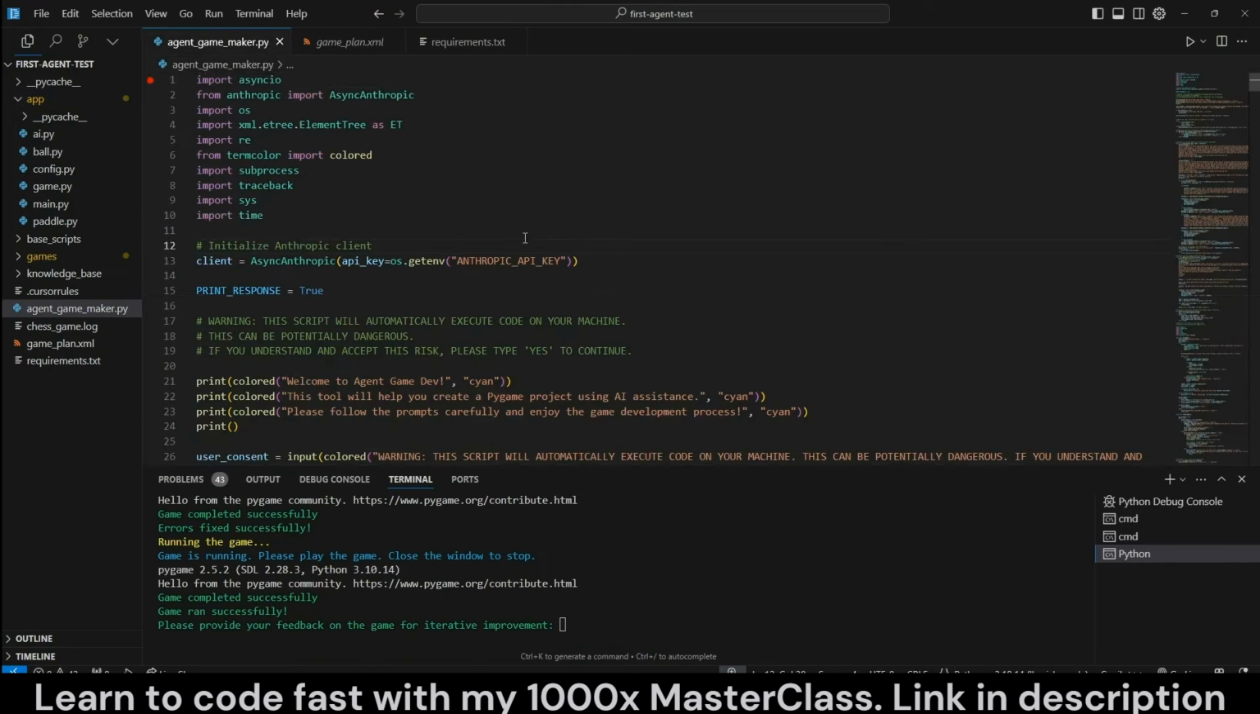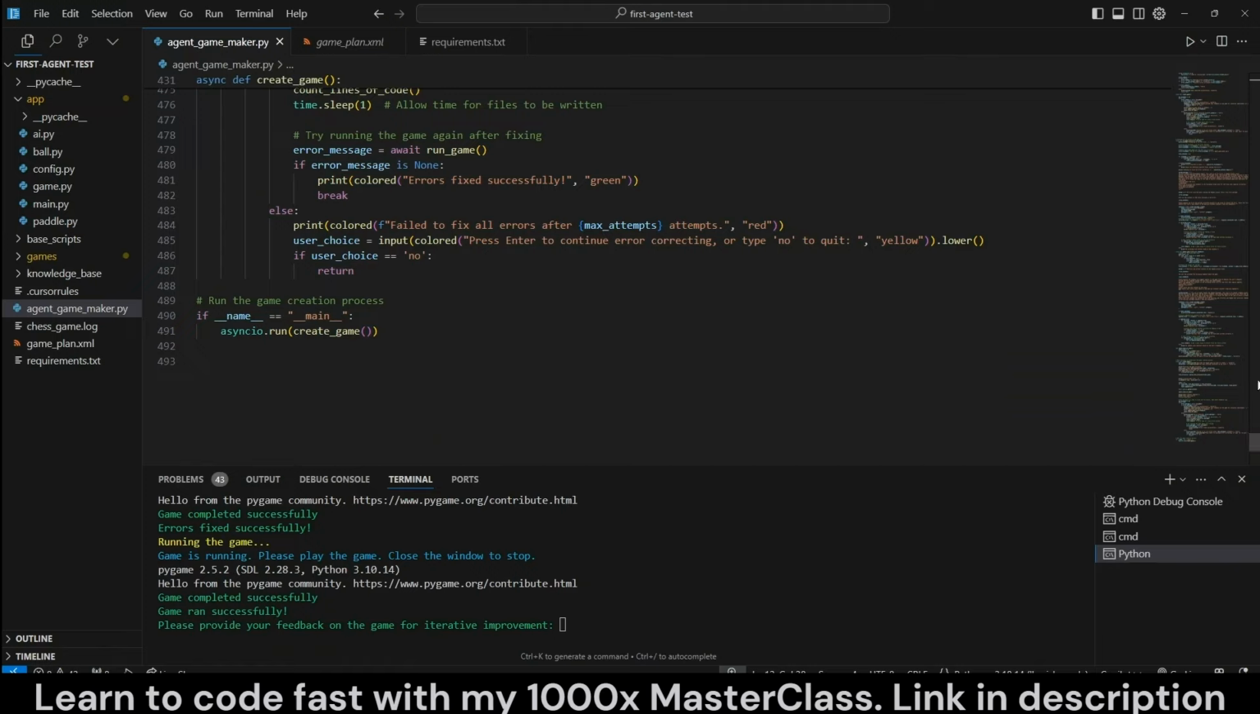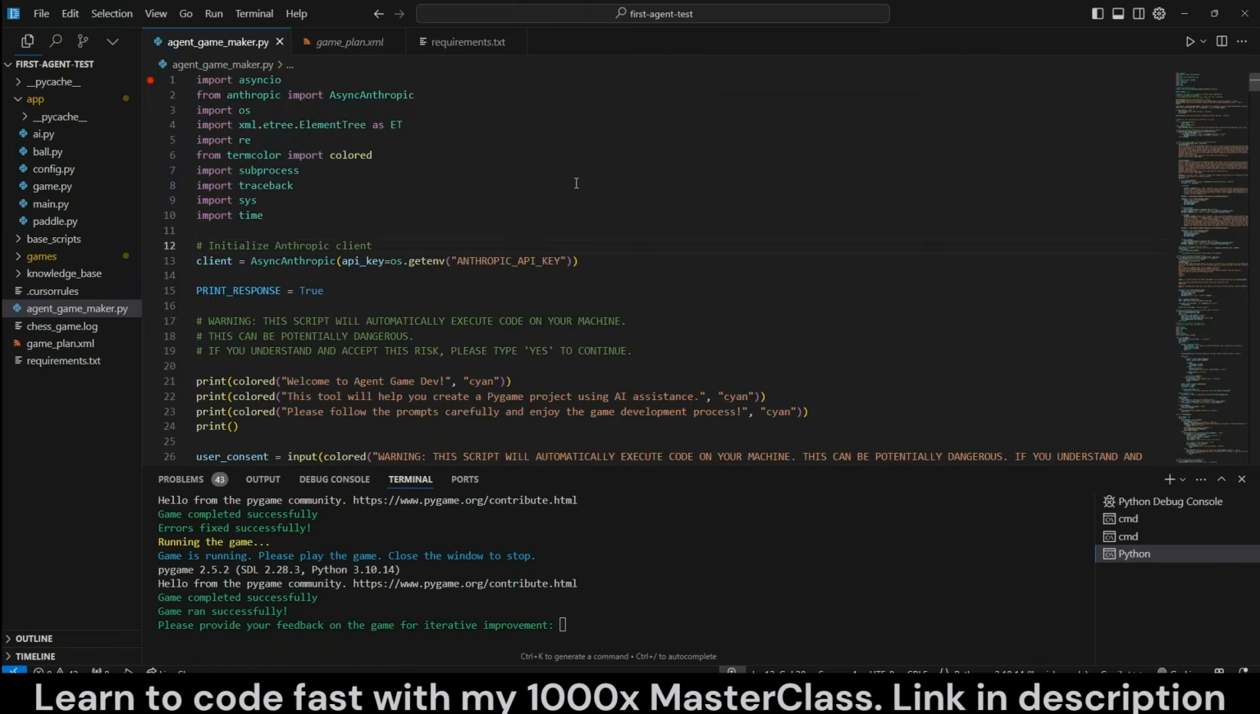So we can understand how we can build something like this. So bear in mind that this is quite a complex 500 lines of code, but you will have learned a lot about agentic systems by the end of it.